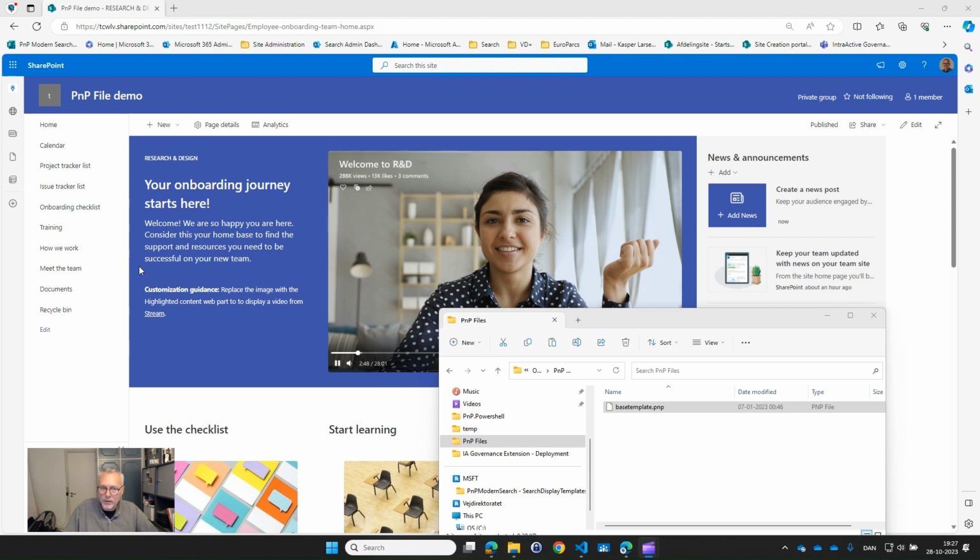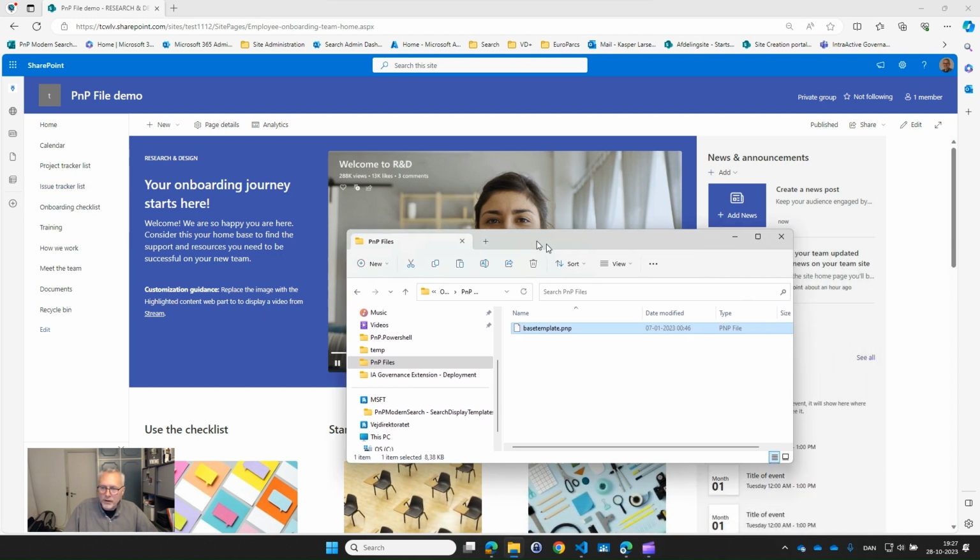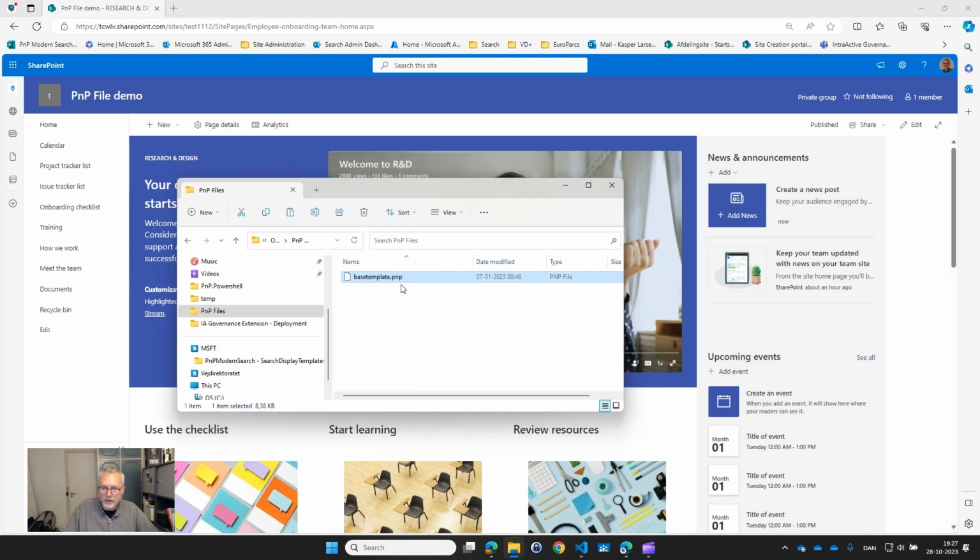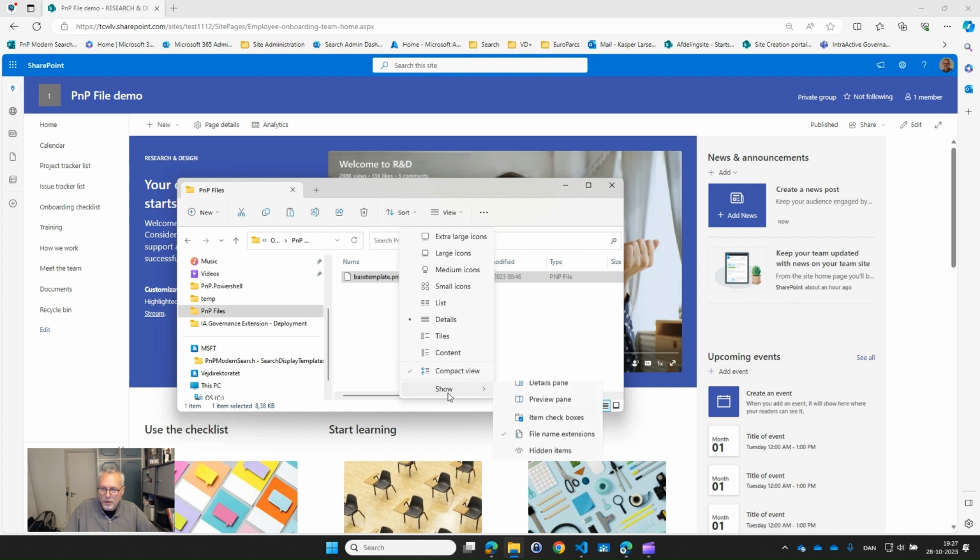And the customer has now requested us to change the name of the issue tracker list to the problem tracker list. So what can we do? The first thing you have to do is to ensure that you can actually see the file extension here. If you can't do that, go into View, Show, and ensure that you have a check mark in the file name extensions.